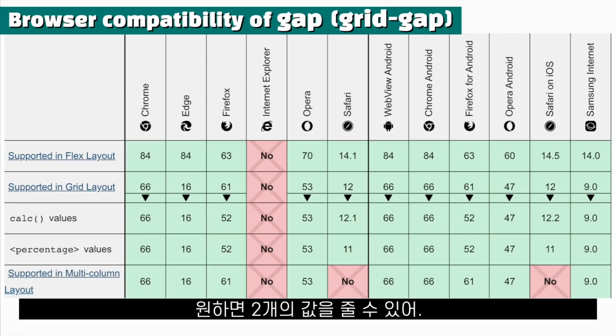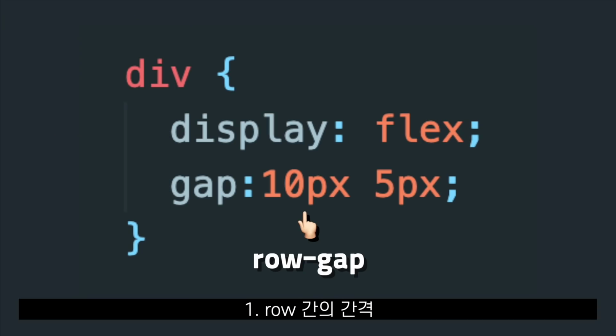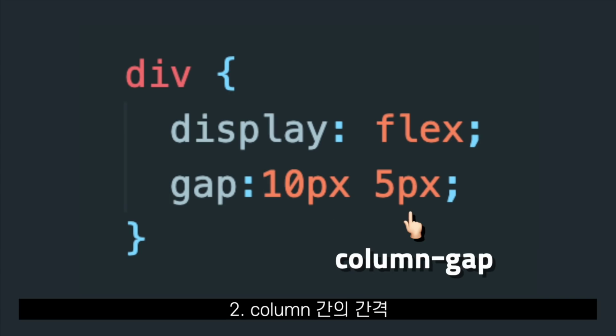Now, if you want to, you can use 2 values. One to specify the gap between the rows, and the other one for the gap between the columns.